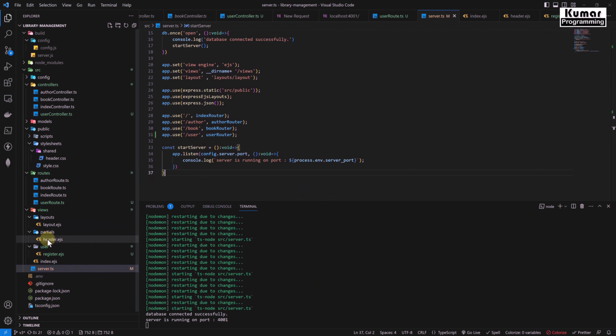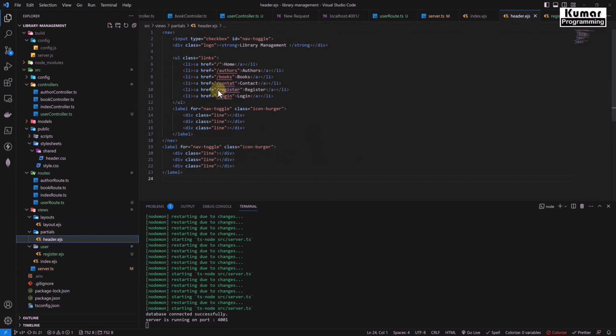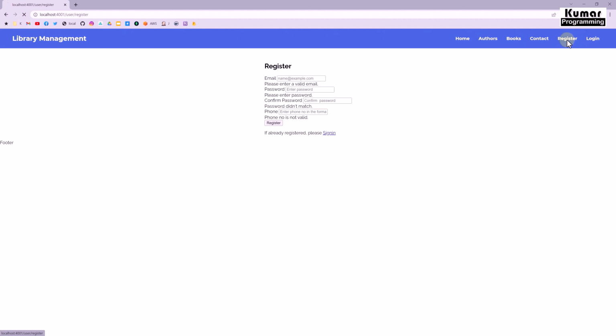So let me go to the header page, and on the header if you see I've just given the route as register only. So here we have to give the route as user register. Okay, hopefully this should be working now. Save it and let's see if it is working or not. Yep, so here we can see our register page, but we are not able to see our design.